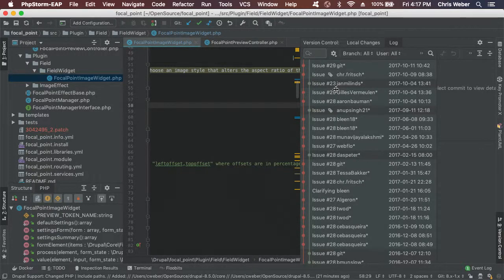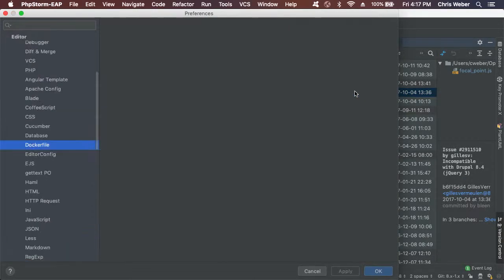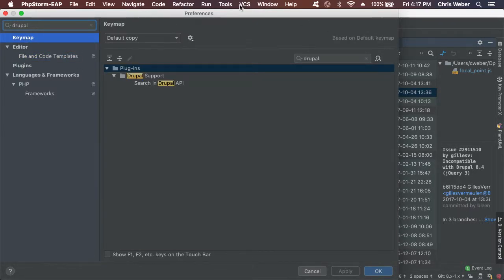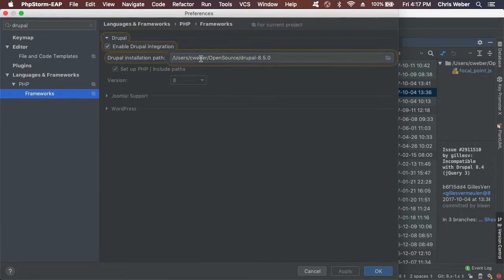So you can always go to the preferences and manually turn the Drupal extension on. You just go to preferences and start typing Drupal. And then boom, you'll be able to go to this framework section. They tuck it away in there now. And you're able to check enable Drupal integration. You're able to tell it what version of Drupal, everything that we just did.